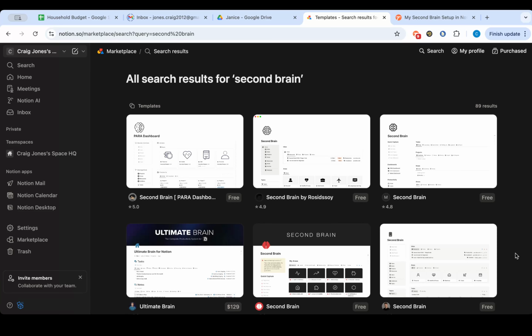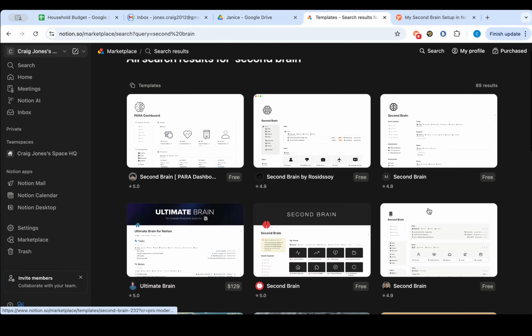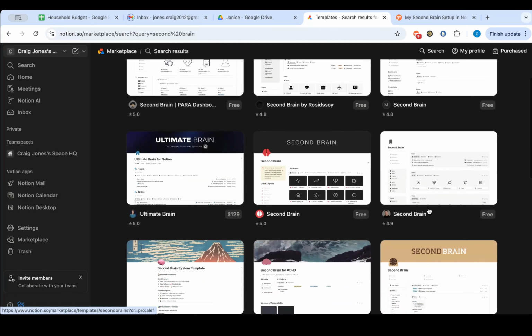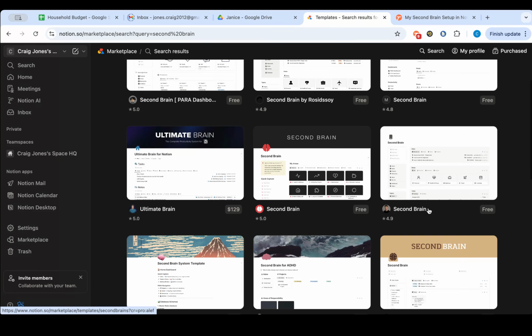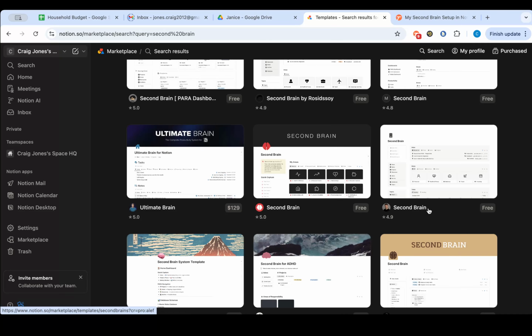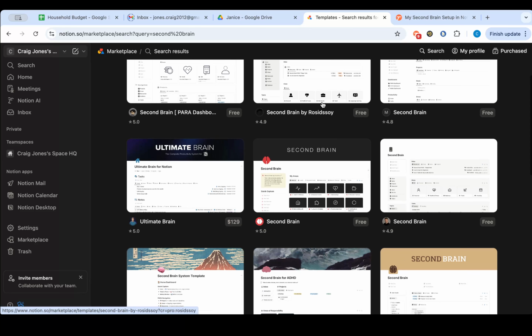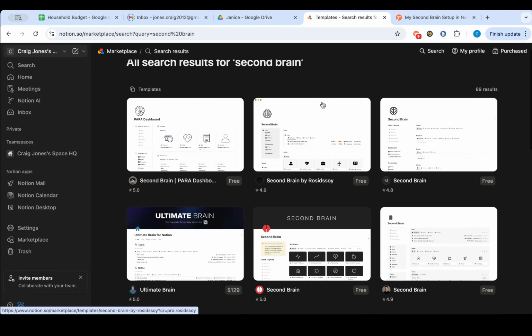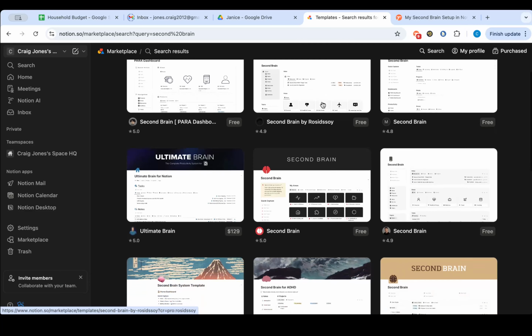Once the search results appear, you should see a template named Second Brain. This is the template designed to help create an efficient, organized setup for managing information, tasks, and ideas. Click on the Second Brain template to view more about its structure and benefits. This template is particularly useful because it's designed to function much like a digital mind map, allowing you to effortlessly store and retrieve any information you might need.